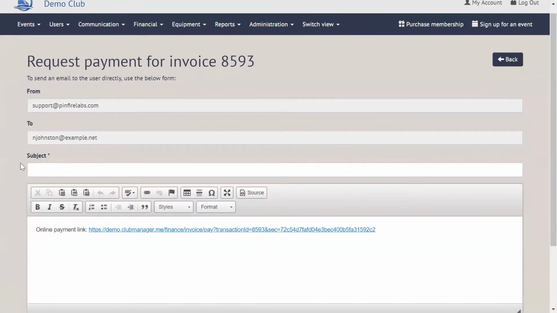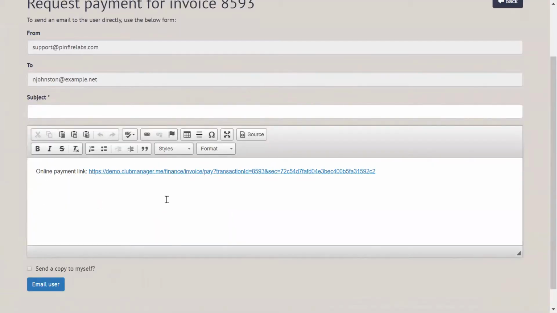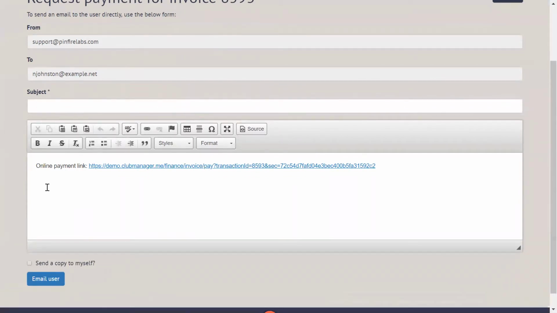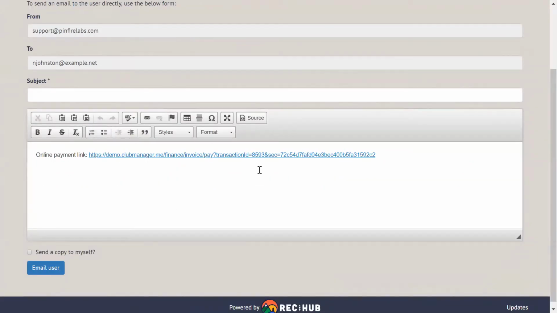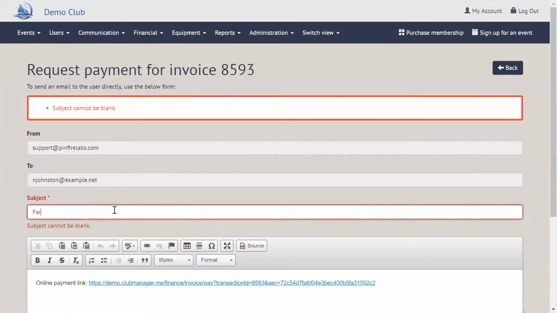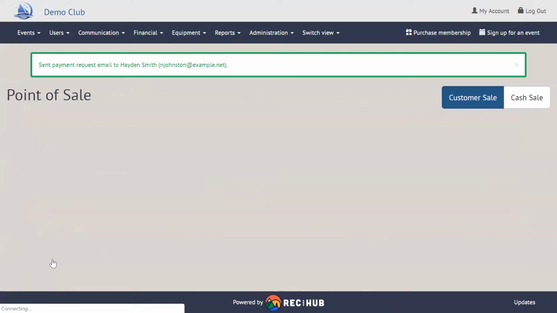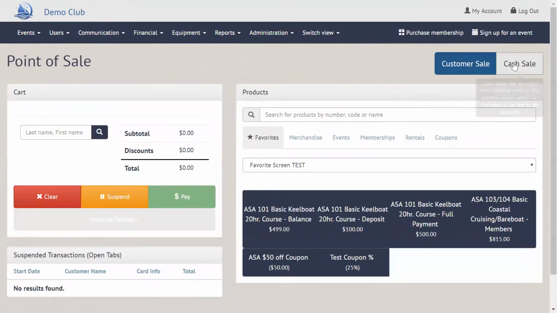Now, typically this would load the request payments email template. So there'd be a little bit of a blurb here saying, hey, thanks for making a purchase at our organization. Here's where you can go online and make your payment. In this case, since this is just our demo club up here, we're just going to have the payment link included. I can email, whoops, just make sure you fill in the subject here. And we can email that to the user. You'll get a nice little confirmation up here.